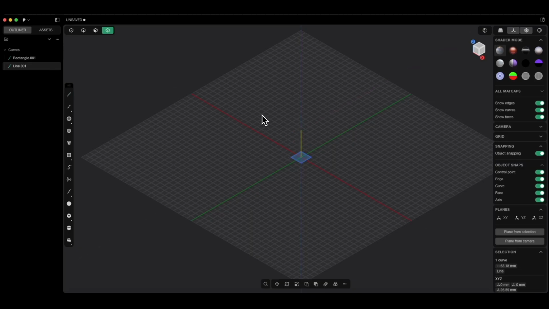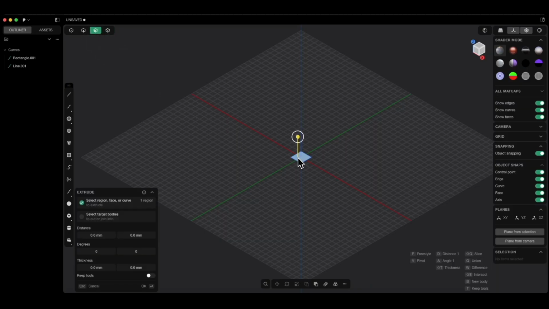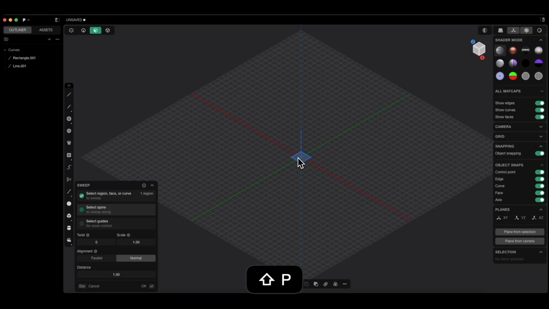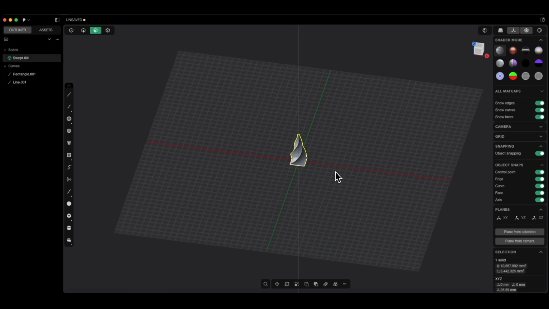Okay. Let's use the sweep operation here. So I choose sweep using the Shift+P keyboard shortcut. I select this line as the path. Here I use the twist parameter. Let's enter 200, and for scale, let's enter 0.1. Okay, and we've created a solid like this.